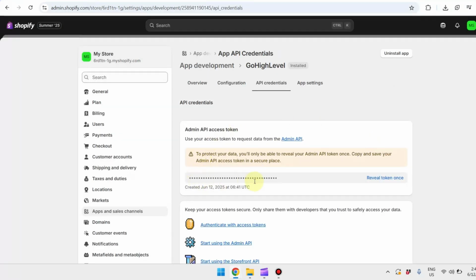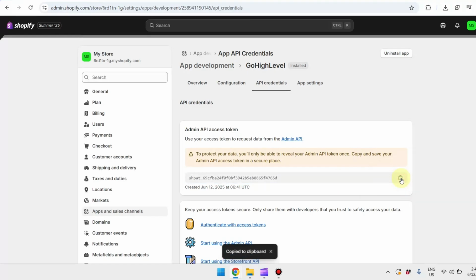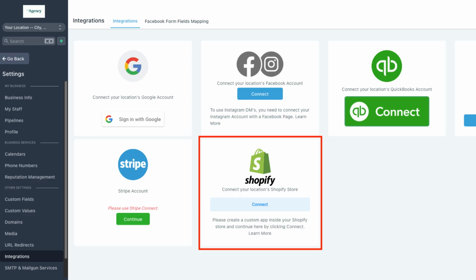So as you can see here, we have here our admin API access token that we're going to need to connect GoHighLevel to our Shopify store. So just click on reveal token once, then click on copy to clipboard icon. Then just head over and log into your GoHighLevel account.